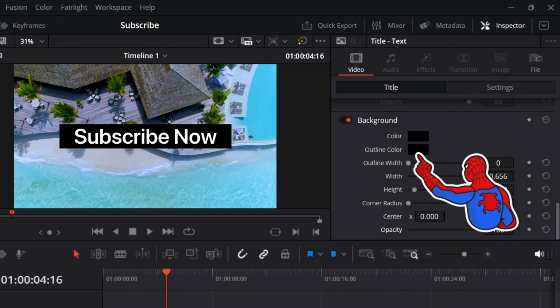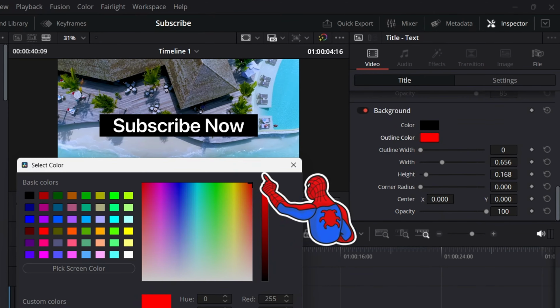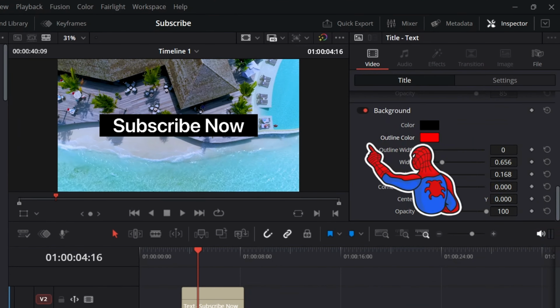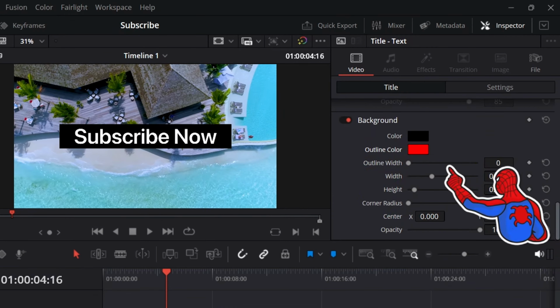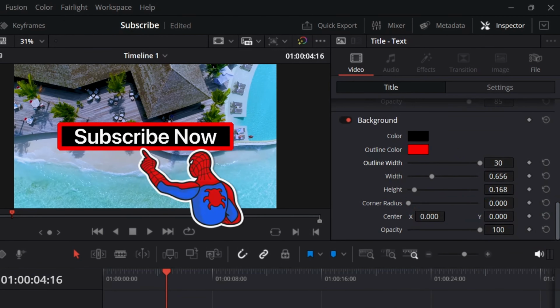Then there's outline color. If I change it to any color, say I make this red, there's no outline. That's because the outline width is 0. So you can increase this, then you can start to see the outline like that.